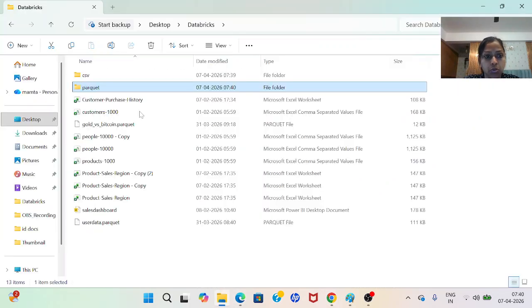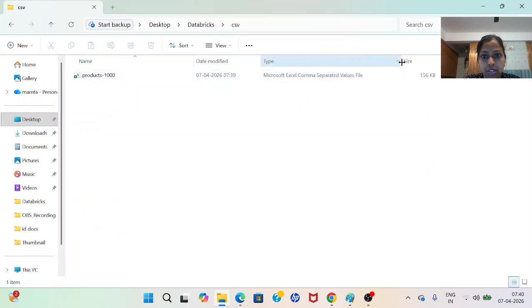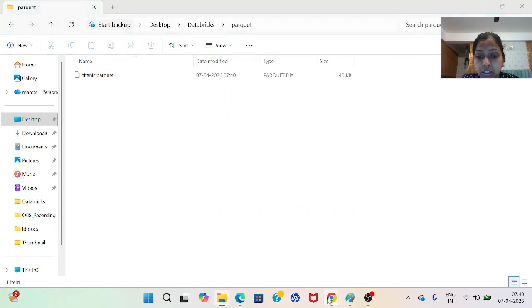If I go to my local machine and see inside the CSV folder, I have this product comma separated value file. Then in the Parquet folder, you can see the type: this is a Parquet file. So we are going to upload both of them in the Databricks free edition. How are we going to do it? This is the way. Let's log into your Databricks.